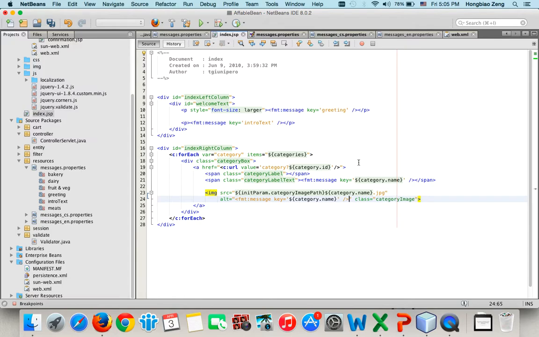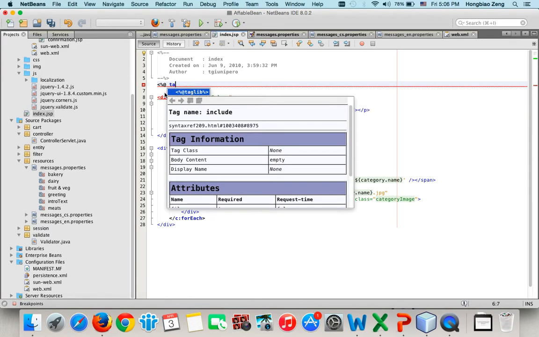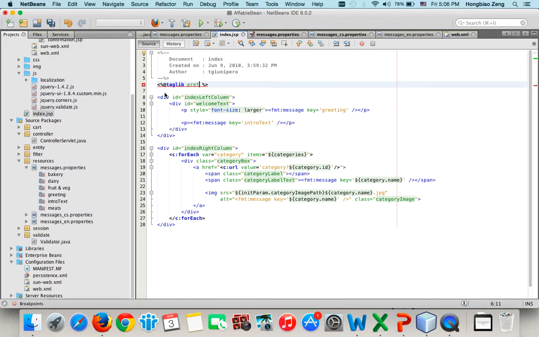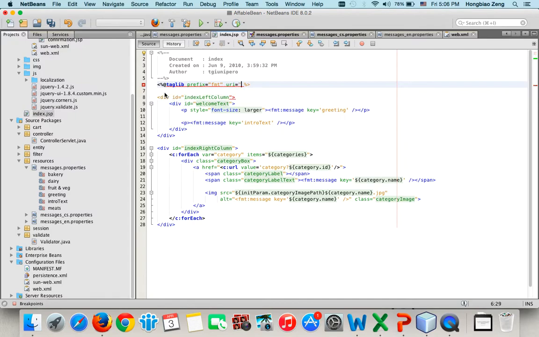Finally, I need to add some things on the top. So let us add the following at the top of the file. I need to indicate where I can find those tags. Taglib, well, the prefix will equal fmt, and the URI will equal http://java.sun.com/jsp/jstl/fmt. Okay, we did add this.